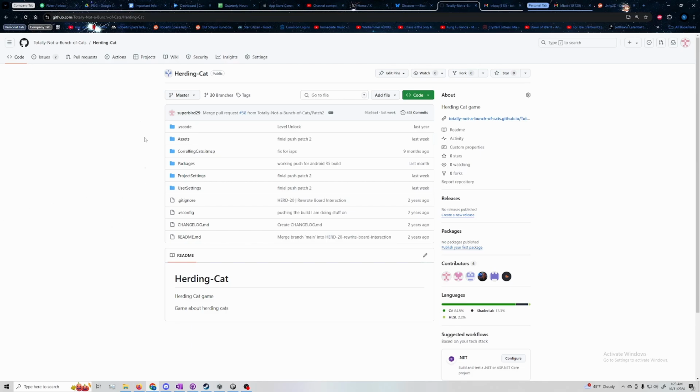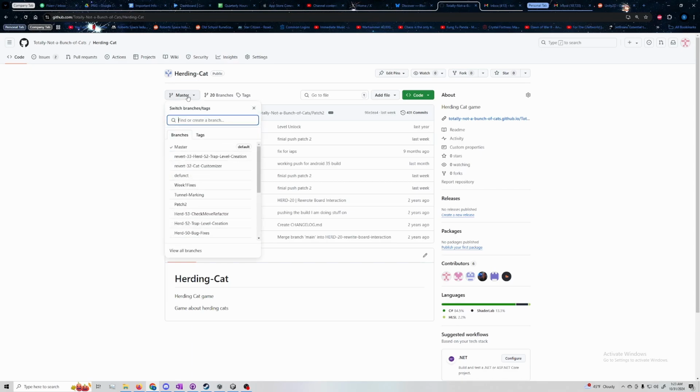Let's make a branch. So on this code screen, we can click this master button and we can go, hey, we can make a new branch. Let's say I want to make a new branch to upgrade the UI. So it would be UI, maybe UI upgrade. And we could go create branch from master.